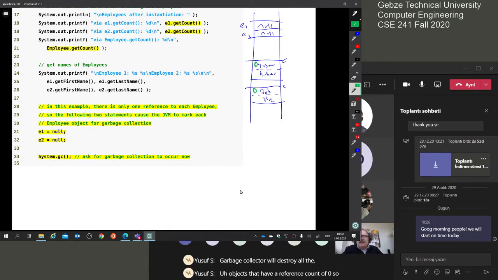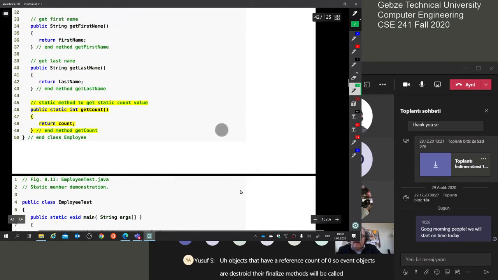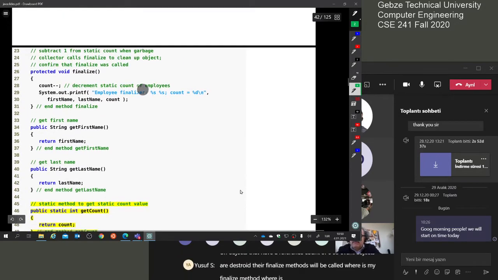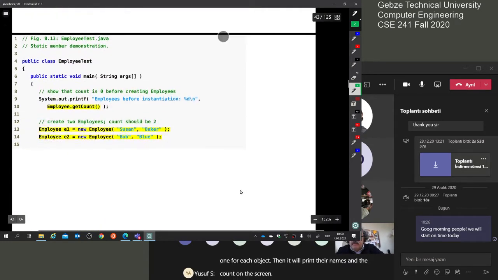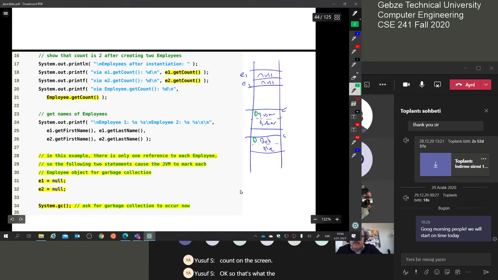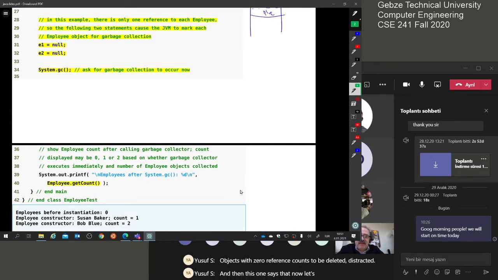So when the objects are destroyed, their finalize methods will be called. Where is my finalize method? Here is my finalize method. It will drop the count by 1 for each object, and it will print the names and the count on the screen. So that's what line 34 will do. It will force all the objects with 0 reference counts to be deleted, destructed. And then this one says now let me print out the count. Now the count is going to drop down to 0.